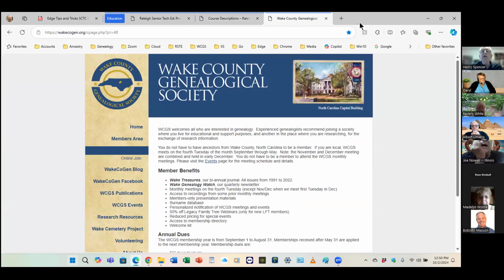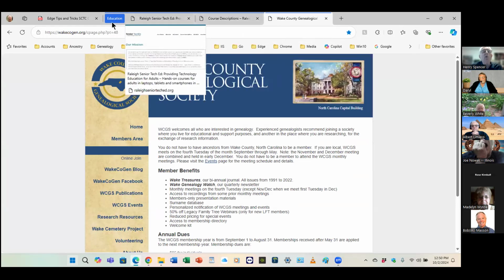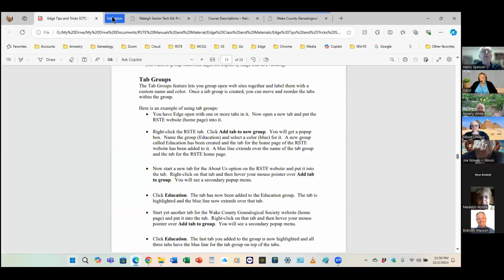Now imagine if I had 15 tabs open. I can hide them all at once just by clicking the label. It toggles on and off. Get them out of the way. Isn't that really cool? Yes, it is. I love it. Very, very nice. And if I want them back, I just click education again.